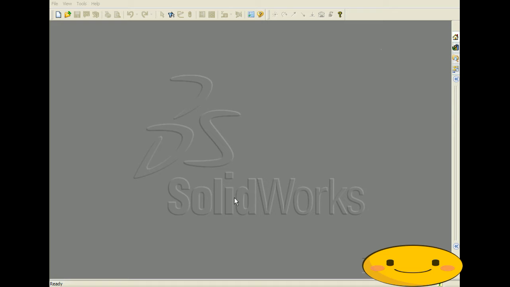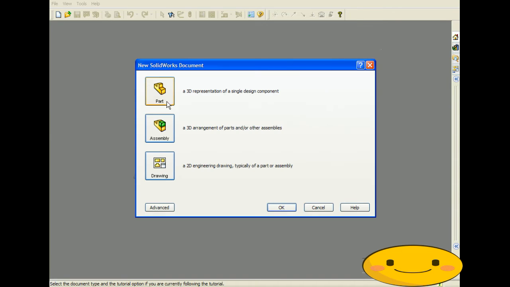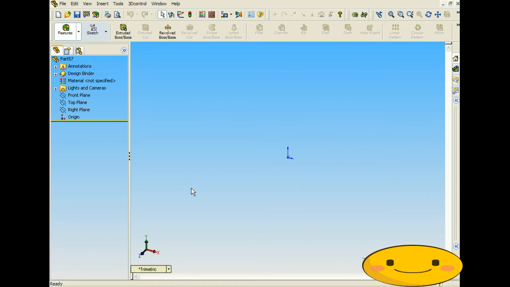This is tutorial number 129, and it covers how to look at statistics of your SolidWorks part within SolidWorks. Now to start off, let's open up a new part file. Let's click File, click New, click Part, click OK. So what we're going to look at in this tutorial is statistics of your SolidWorks part.